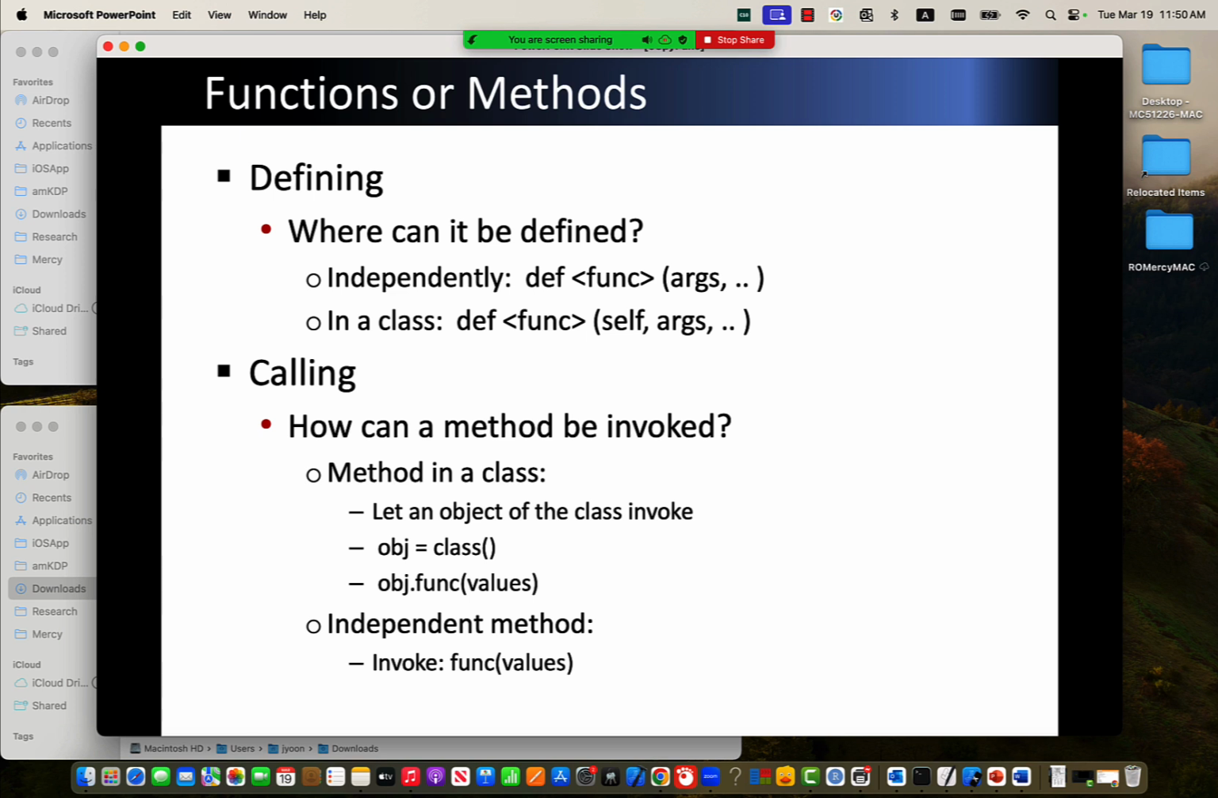So functions or methods, we can define a function independently, or we can create a function within a class, with def and the function name, and a list of arguments if it is an independent standalone function. If it is in a class, then so far it is the same. But before we list the arguments, we need to put the self.